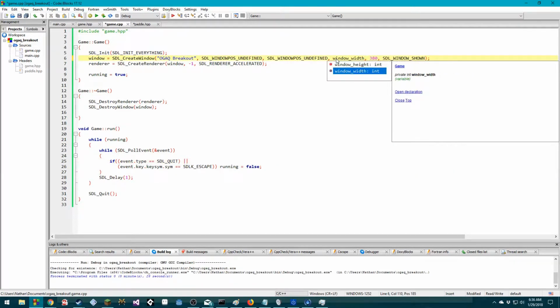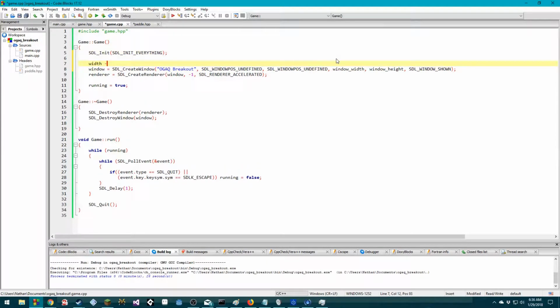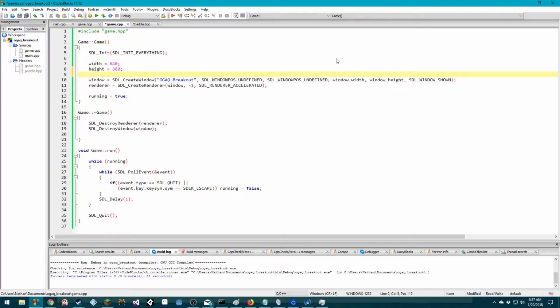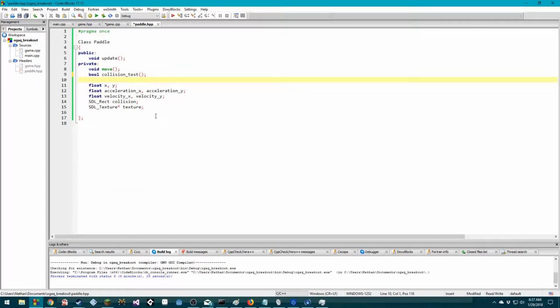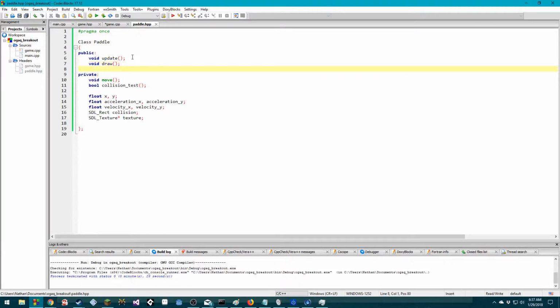Window width, window height. Okay. And then let's set width equals 640. Was that what that was? Height equals 380. I don't know. Onwards. I think that's all we can really do with the paddles. Update and draw, right? Okay, so let's go ahead and start defining this declaration.